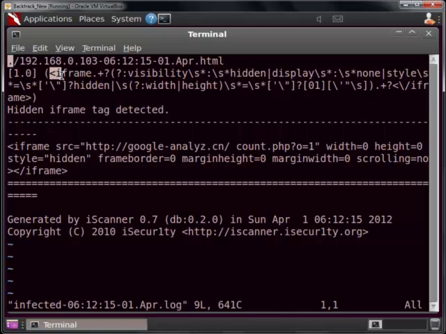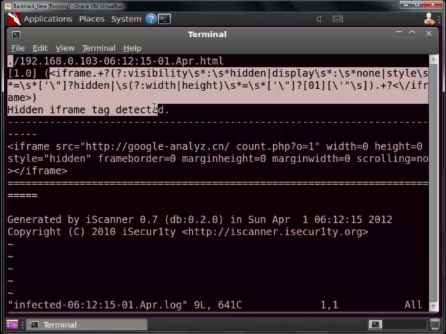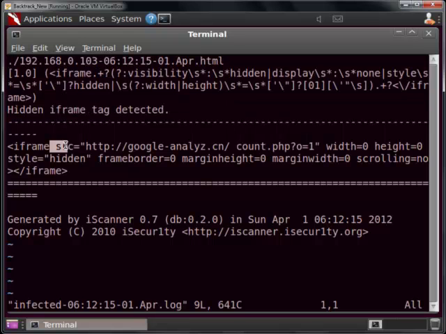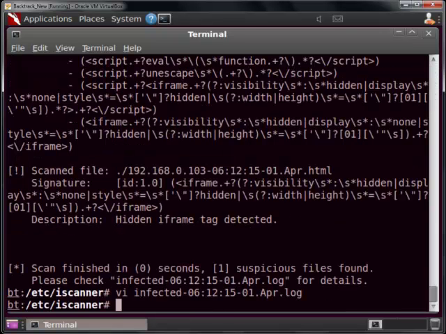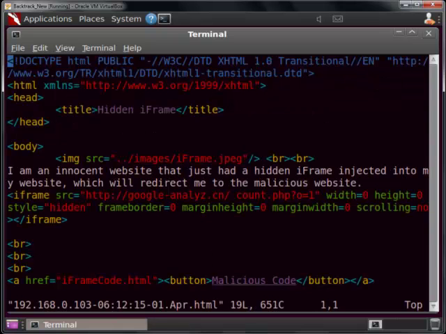Here we see which signature detected the hidden iframe tag and the code that was found. Let's take a look at the .html file to see where this code is located. And here it is.